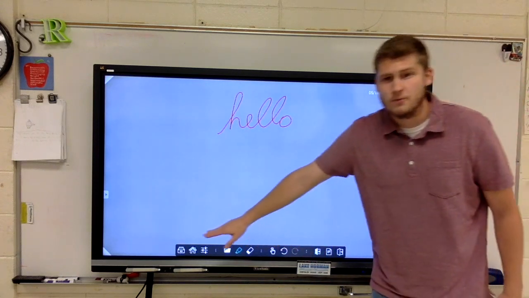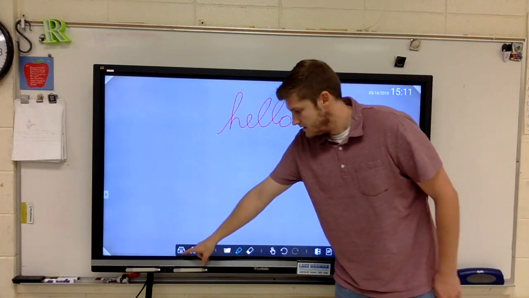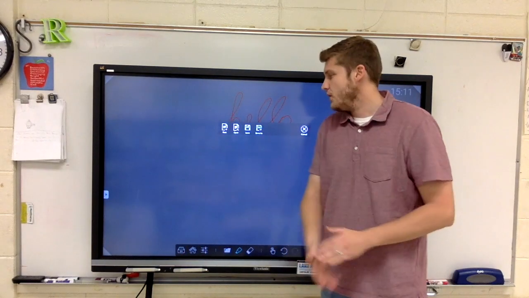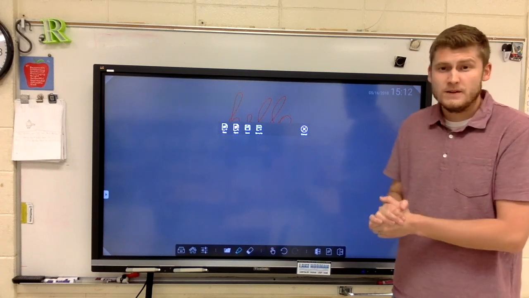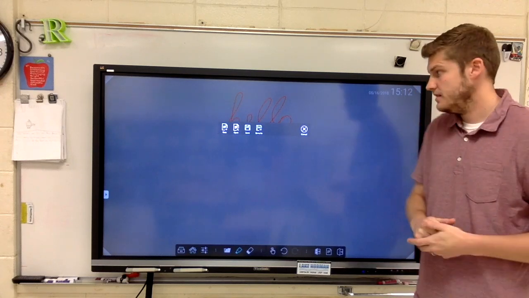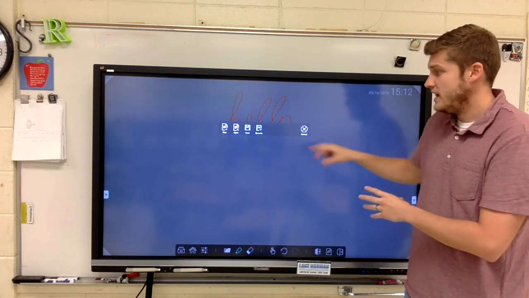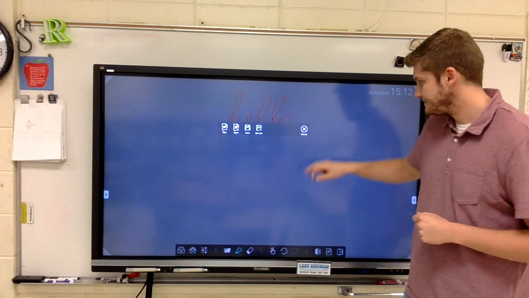Alright, so now we're going to talk about all these options at the bottom. This first option, the filing cabinet. This is where you can create a new page to write on. You can open a saved page that you have saved. You can save the page you're currently on. And you can save it as something new or save it as something that already had existing.